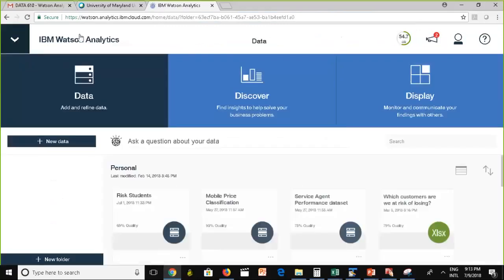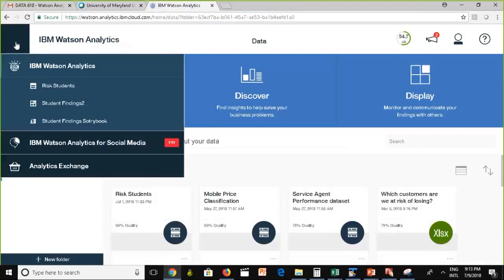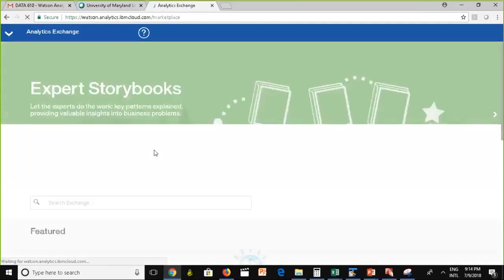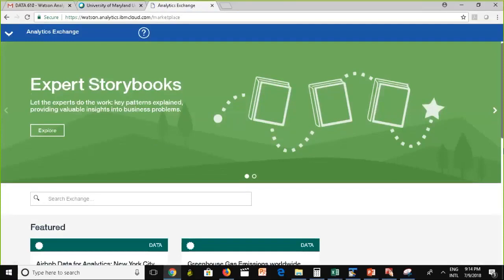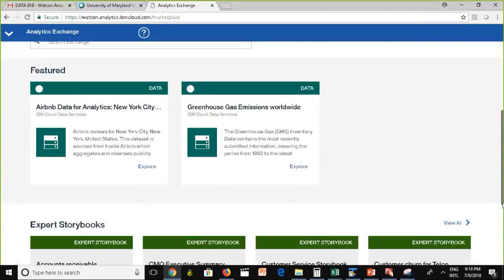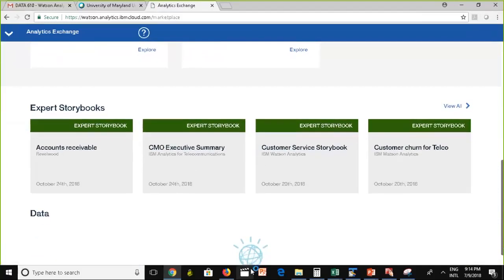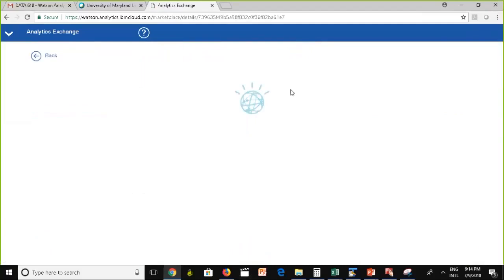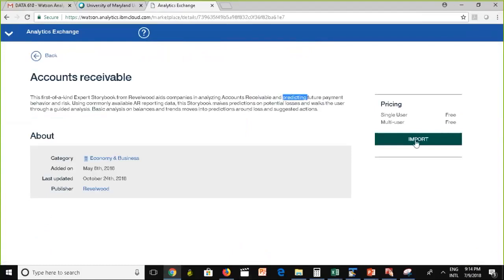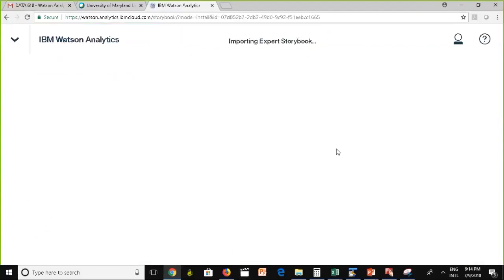Let me go back to the landing page and I'll show you something else. You're going to click on this arrow, and this is the Analytics Exchange site. This page has some sample storybooks. At the moment, all the sample storybooks are free, and you may import the storybook to your personal area. To do that, you just click on the storybook. For instance, I want to look at account receivable, and I'm going to click on import. What that will do is import the displays, data, and the storybook.